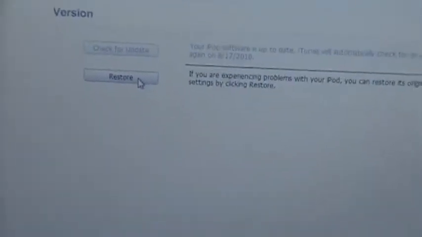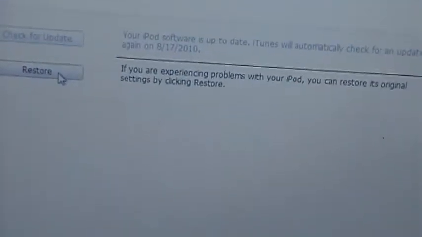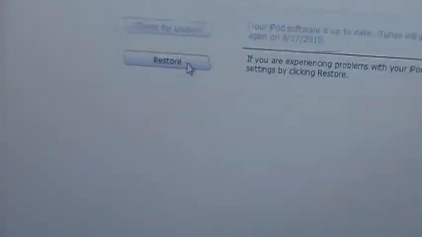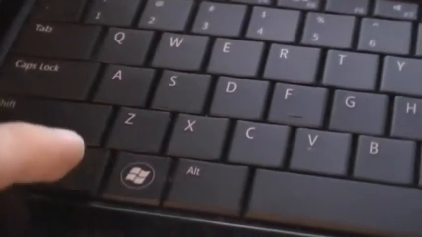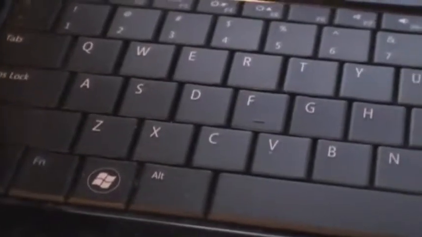Alright, now this is kind of a tricky part. We got to press the restore button right here. See the restore button with the shift key, okay? So press the shift key and the restore button at the same time. If you're on a Mac, you press the option key and restore, okay? So shift and restore.